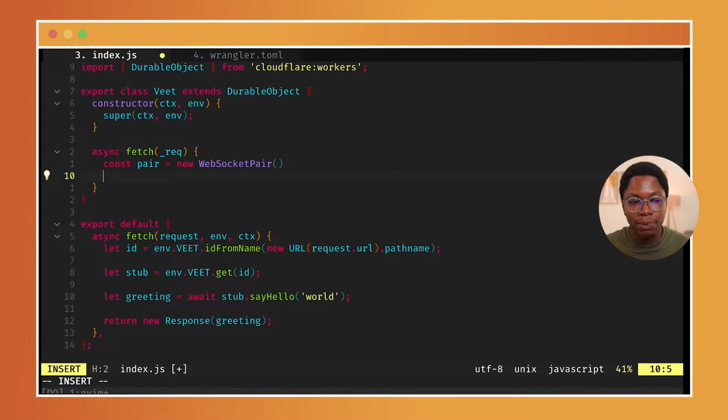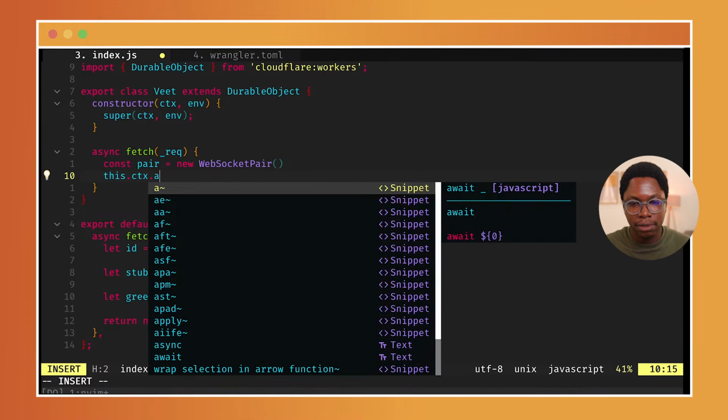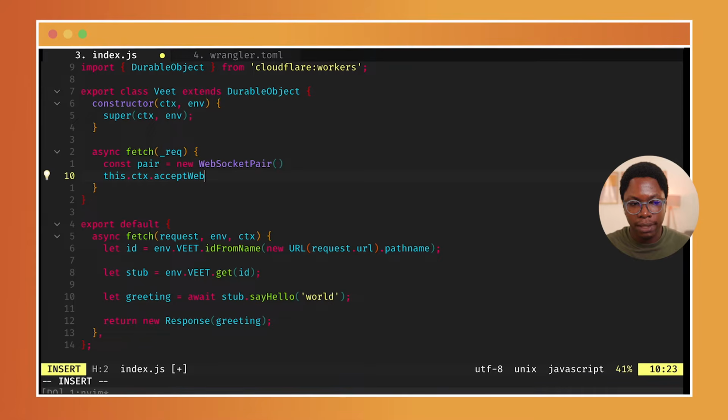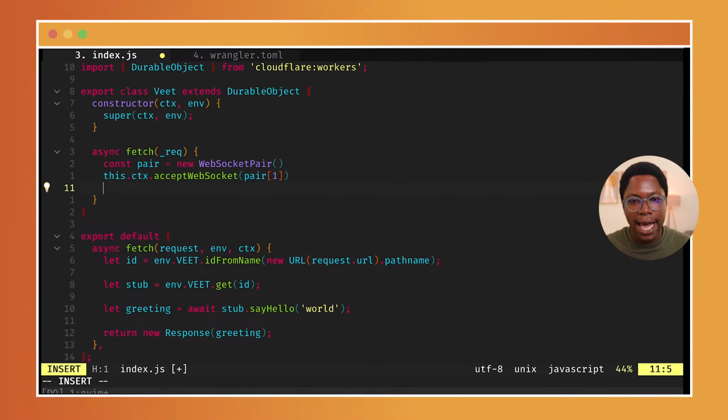Then we accept one end of the pair. So this is this.ctx.acceptWebSocket. All right, we accept one end of the WebSocket pair. This should be an array. All right, and then we return the other end to the client.